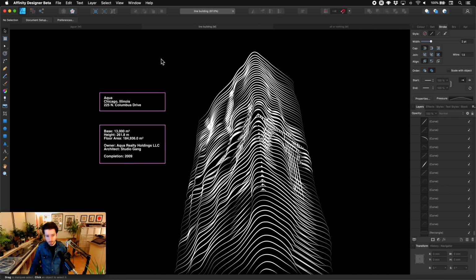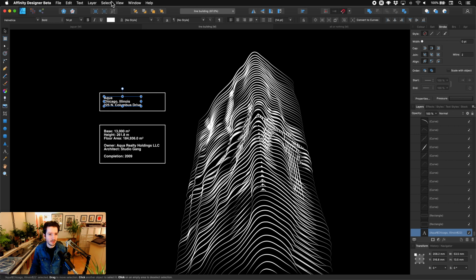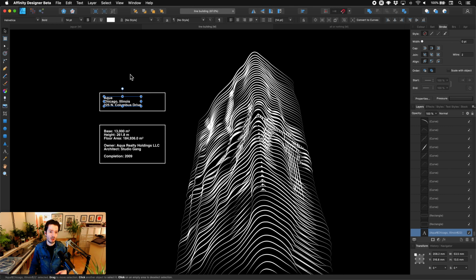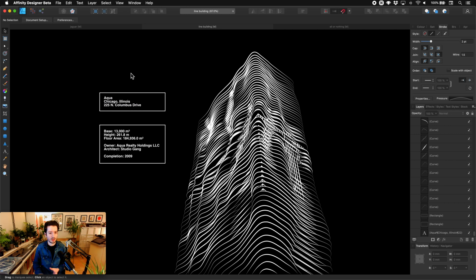Great. And while we're there, with one of these pieces of text selected, we can go to Select Same, and we can also utilize Transparency or Blend Mode. So this would be a good way to select something if you had a few different areas of your design which had different transparency modes added to them, and you wanted to make sure they all had a matching transparency and keep your design really unified. So it's a good way to use Select Same just for due diligence as well in your design. So another option you have there.